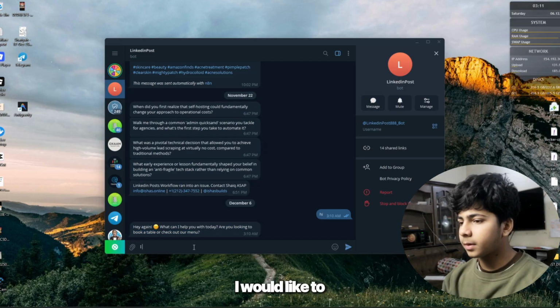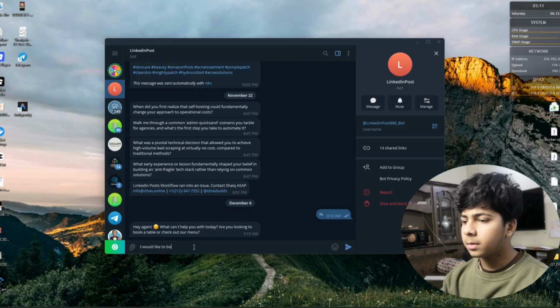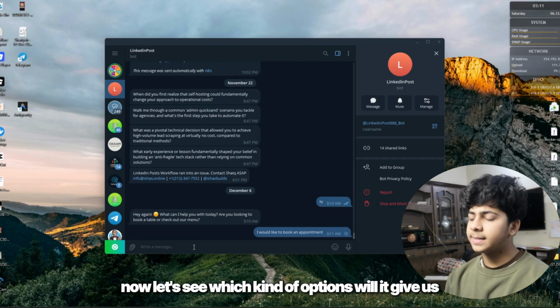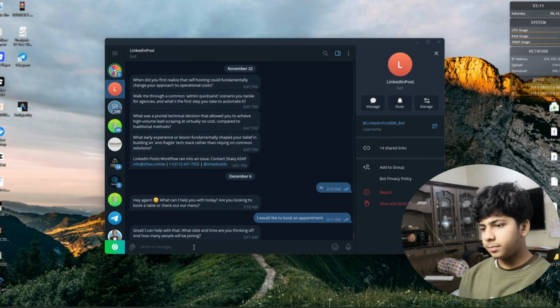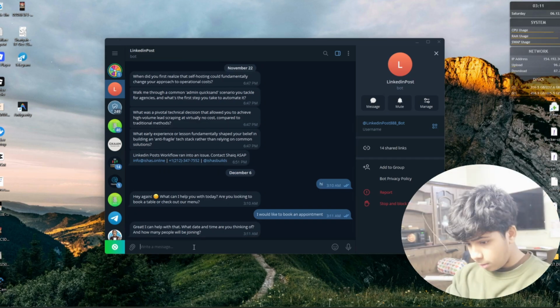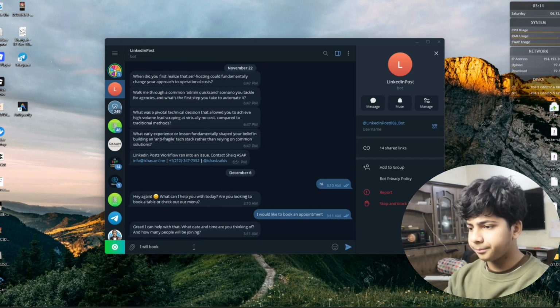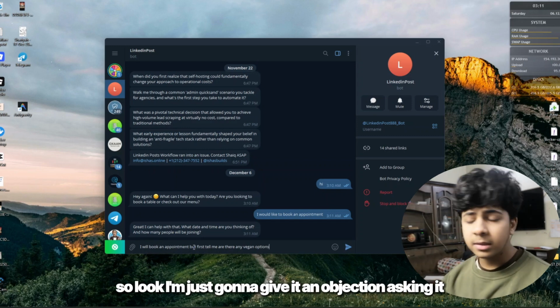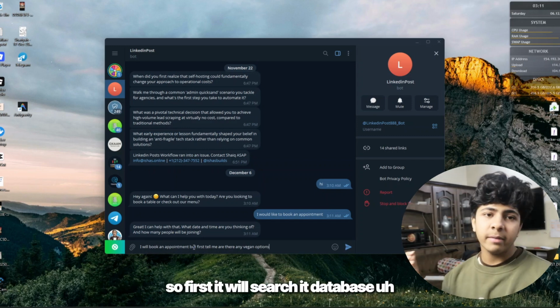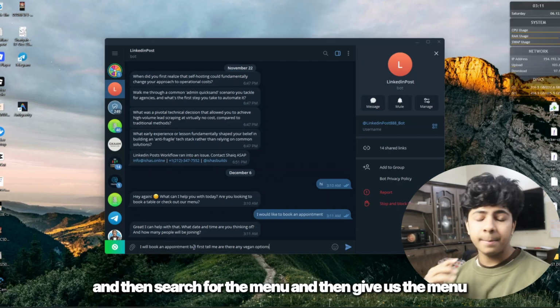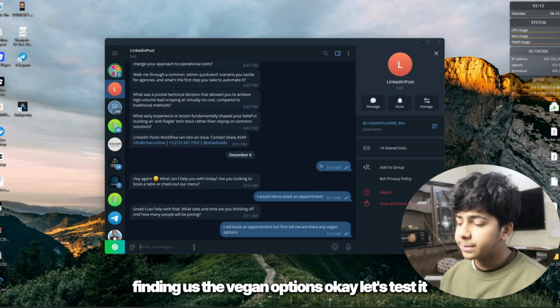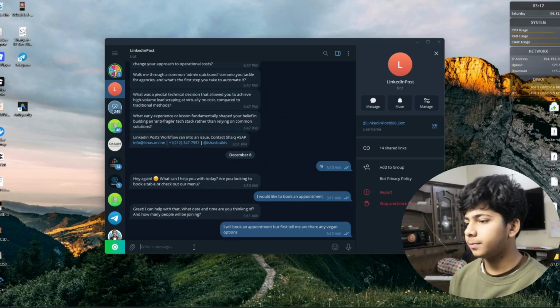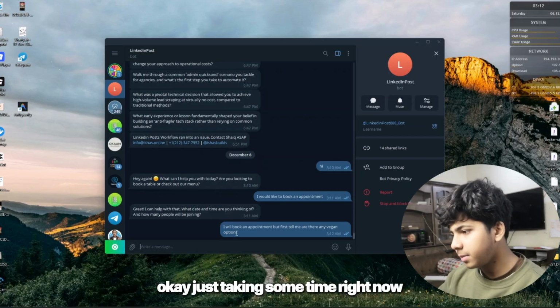I would like to. Now let's see which kind of options it will give us. Any vegan options? So look, I'm just going to give it an objection, asking if there are any vegan options. First it will search its database, then search for the menu, and then give us the vegan options. Okay, let's test it. It's taking some time right now.